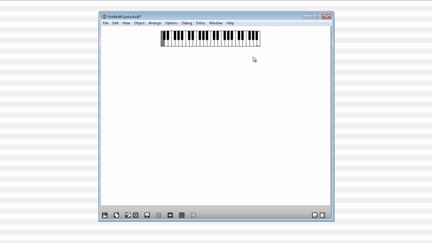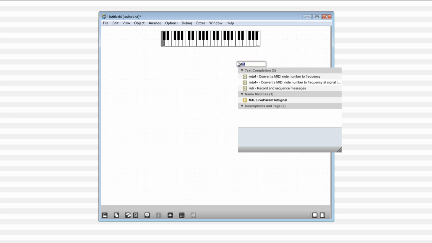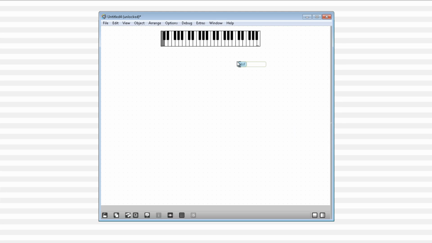So we want to change these two values so that they can be dealt with in frequency and amplitude. First thing we do is N for new object, and we want to build a MIDI to frequency converter, mtof. And we link that up to the outlet of the MIDI value.